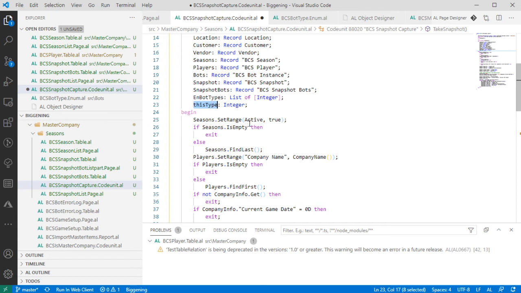This could be I, for example. And actually, for clarity, I think I'll do that. That makes more sense. It's just like a for loop, so we'll use I. Okay. And I'm going to clarify my code. Current bot types. Yeah, there we go. That's a better variable name. Now I know what I'm trying to do.